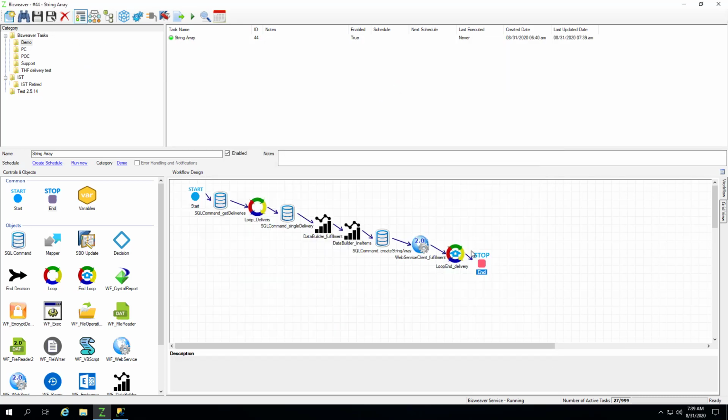Now, once again, this is a workaround for creating string arrays within BizWeaver. There's going to be added functionality soon where you don't have to do this workaround, and it will work natively with the data builder.